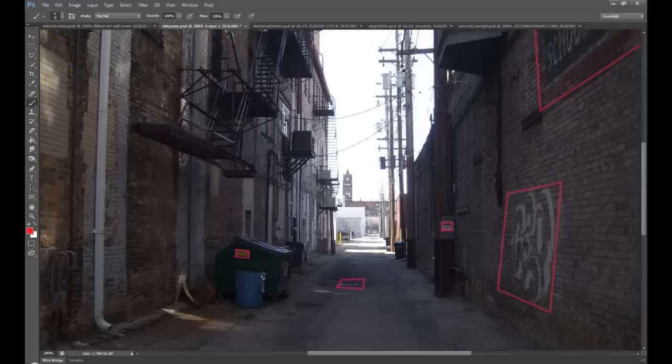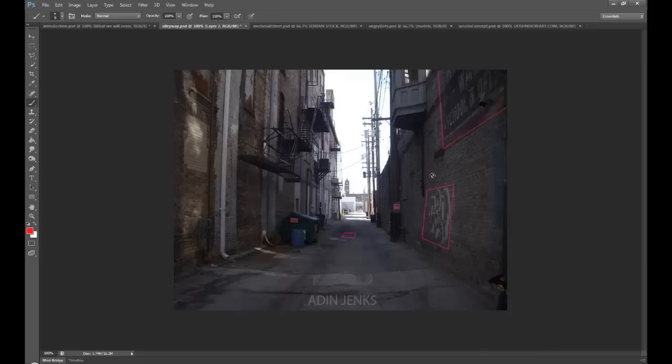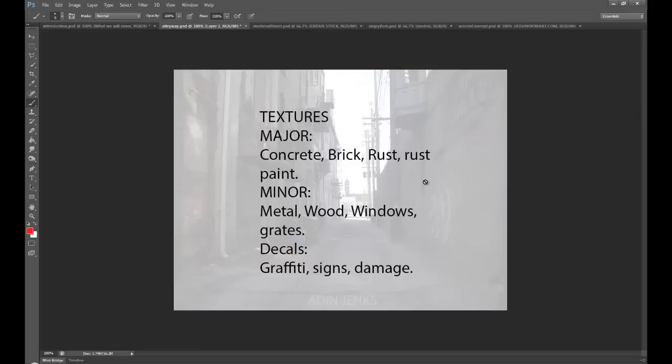So once you've gone through and you have broken down all of the textures in your environment, go through and make a list. So you can see here the major textures we need: concrete, brick, rust, and rusted paint. Those were the textures I've pointed out as being fairly major in the scene.